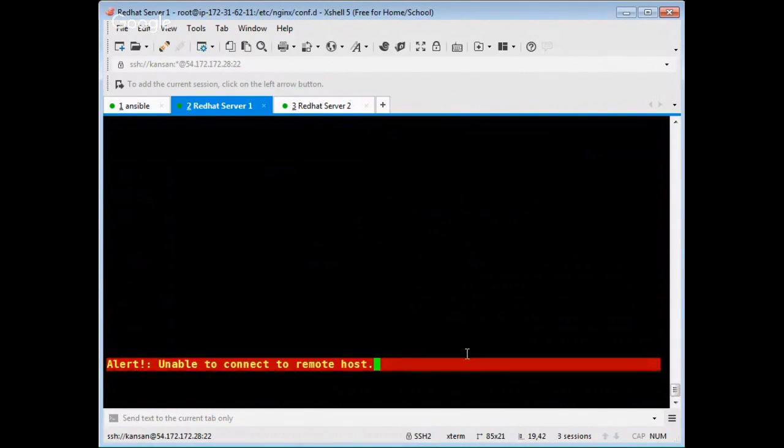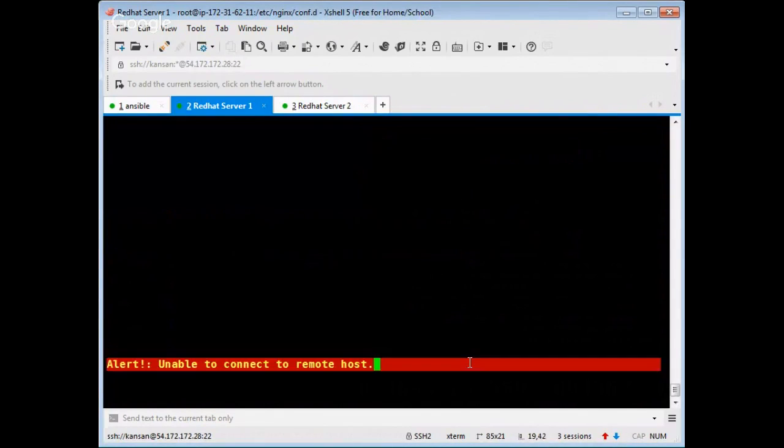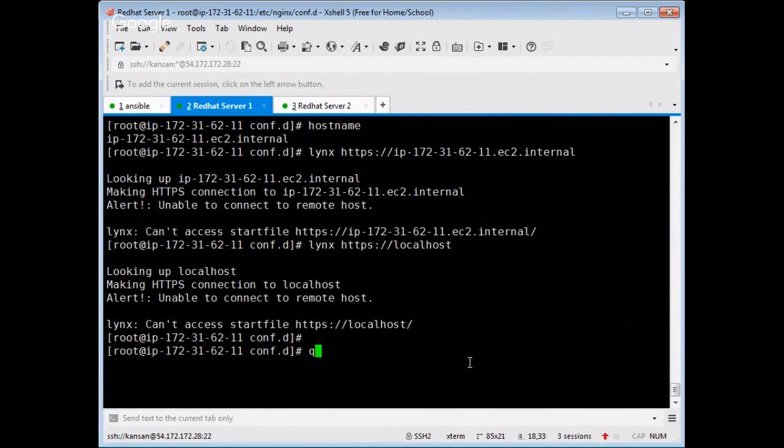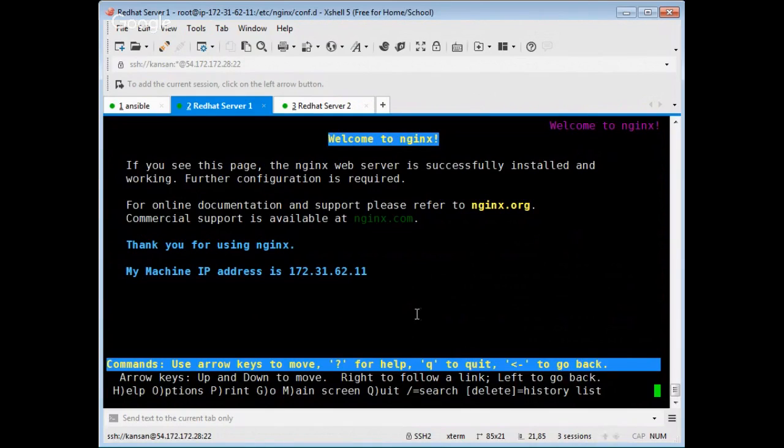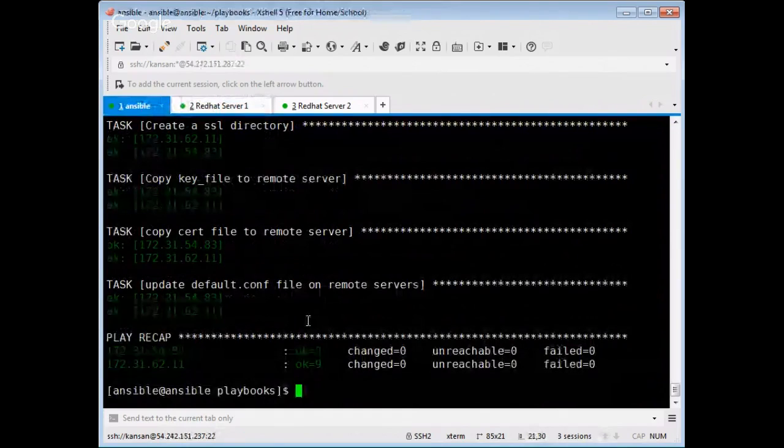Okay. So it says unable to contact remote server. So let's use localhost. I think it is not able to resolve it. It still says unable to contact. Okay, so let's try to run with HTTP. So it is still on HTTP. Okay, so what does it mean? It means my services are yet to be restarted. So handler didn't work.